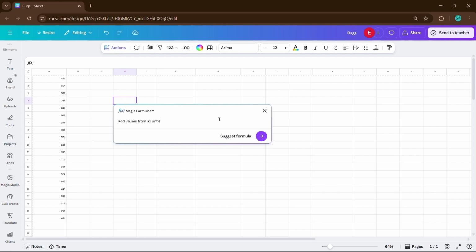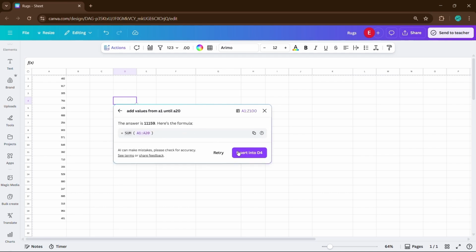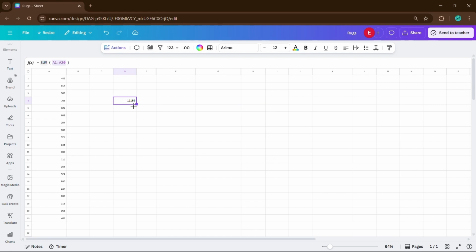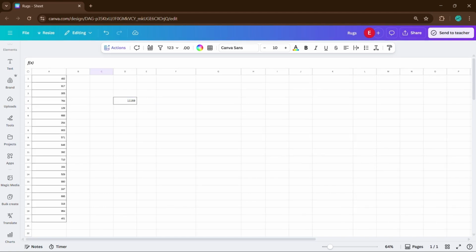As soon as you enter the command and specify the cell locations, Canva instantly performs the calculation for you. You'll see that it does exactly what you wanted, automatically and accurately. And that's it! You've successfully used magic formulas in Canva Sheets in a quick and simple way.